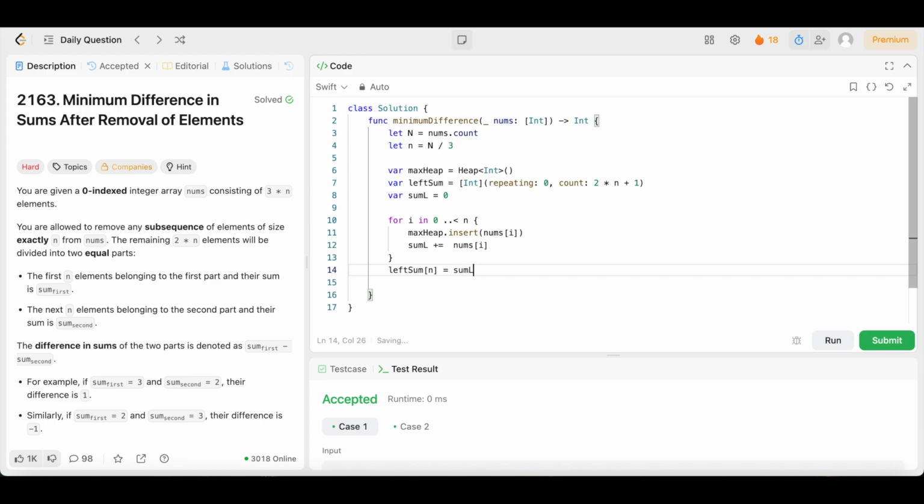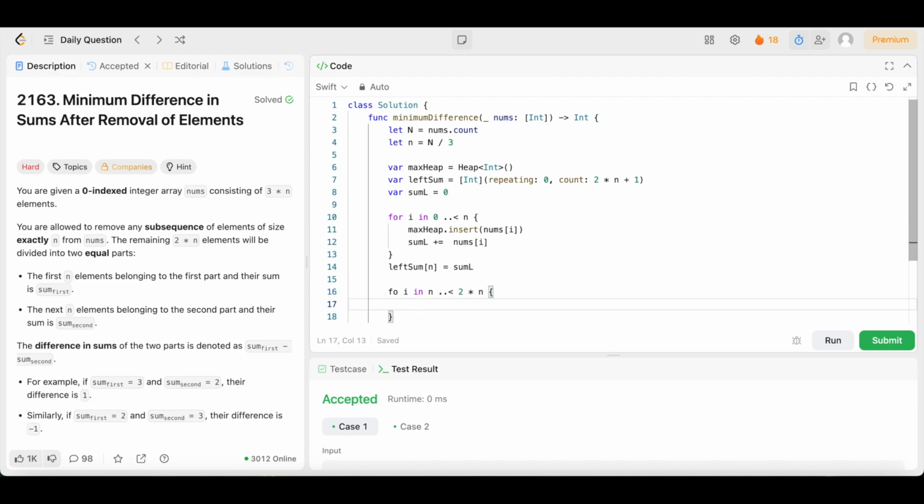Just like that. Now we need to slide the window to include more elements and always keep the n smallest by removing the max from the heap. So underneath this, we're going to say for i in n less than 2 times n, then open up the brackets. Sorry, y'all, I don't know why my keyboard is lagging like that. This should be for, not four. Sorry about that.